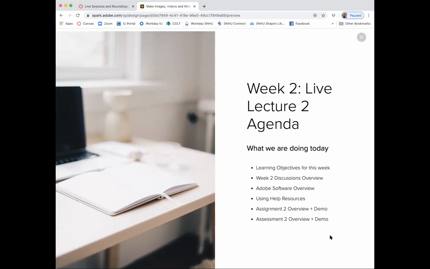So what are we going to do for week 2? What's going on today? What we're going to cover is learning objectives, which we just did. So that's out of the way. We're going to talk about your 2 discussions. We are going to do a little Adobe software overview using help resources. We're going to talk about that. And then we'll go right into your assignment and your assessment demo and overview. So if you have any questions, you'll hopefully get it cleared up then.